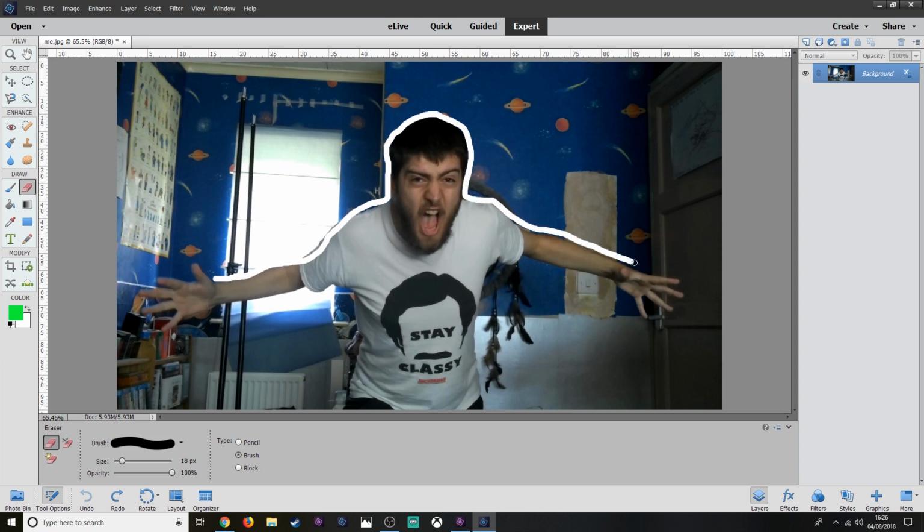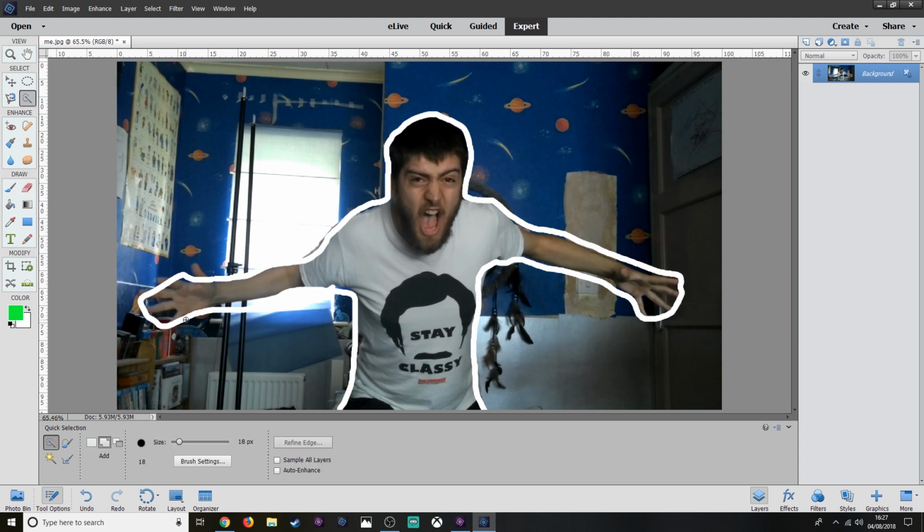So all we're doing is rubbing out the edge parts. I'm just going to go over this to make it quicker. Just like that. Then we're going to do this side. Like so. Cut through the fingers and the thumb. No problem. Now you just want to refine the edges all inside here.